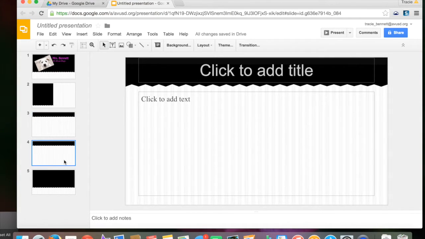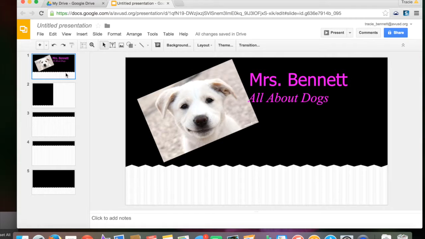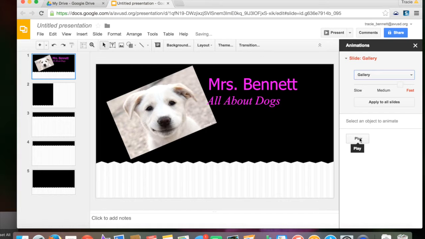So one more quick little trick that we can do is go into here, and when you're all done and you want to make your presentation look really great, come into the word transition, and where it says no transition, we're going to change that to any one of these. I personally like gallery. I'm going to select gallery, and just by clicking that one button, I've added animations to every slide.